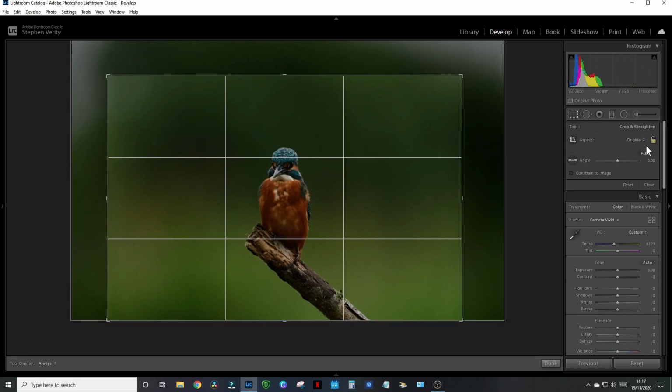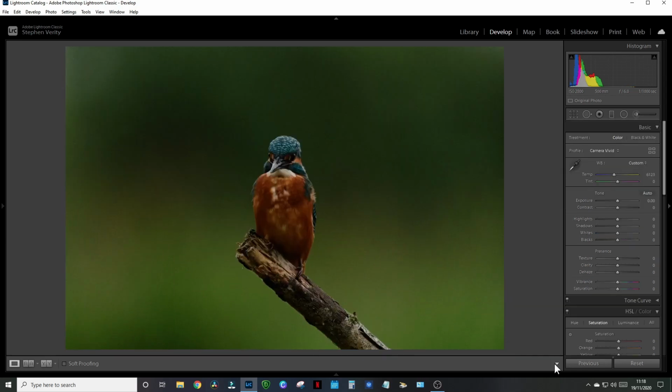If you notice, I've got this padlock locked so it keeps the aspect ratio. If it was unlocked, you could make the height and width different, but I like to keep it pretty much all the same. So that looks about right, so yeah, I'm kind of happy with that. It's still a bit light up there, but I can live with that.